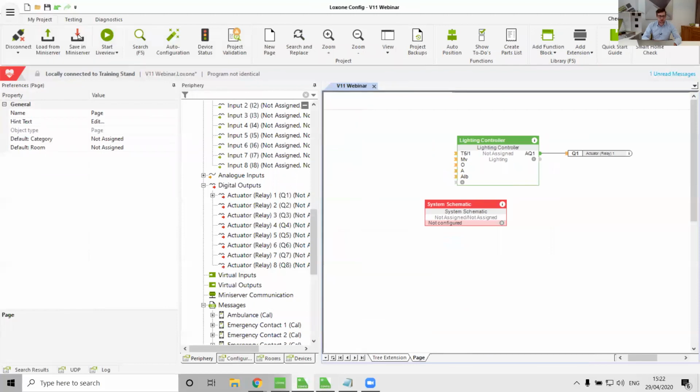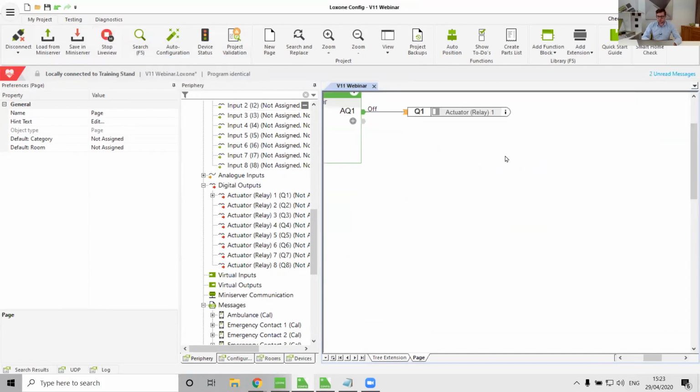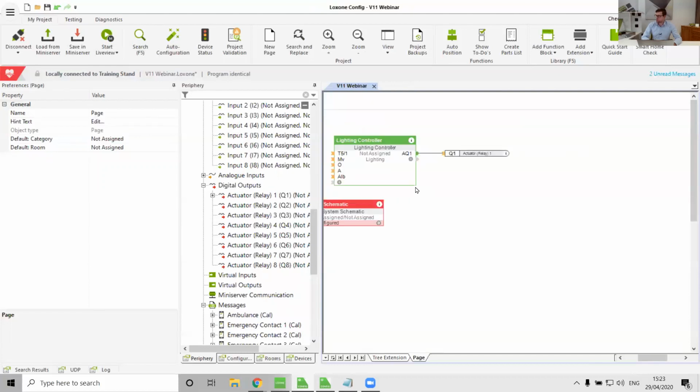Now, in version 11, when you're in live view with manual value adjustment, if I just let this reboot. Come on, come on. Live view with manual value adjustment, you can now also activate relays and outputs through manual value adjustment as well. Cool.